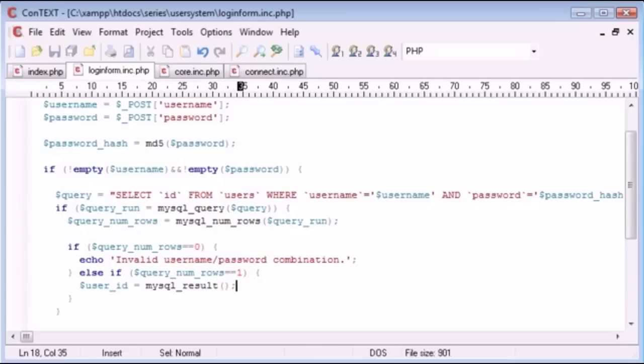Remember this function from when we learned specifics on using databases. MySQL result, we're taking the result from the query that we ran earlier. We're going for row 0, and we're looking in the ID column. Let's just echo out user ID so we know this works properly.